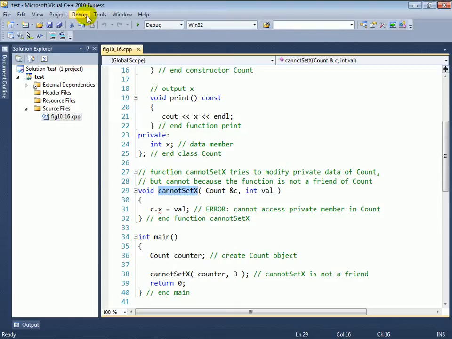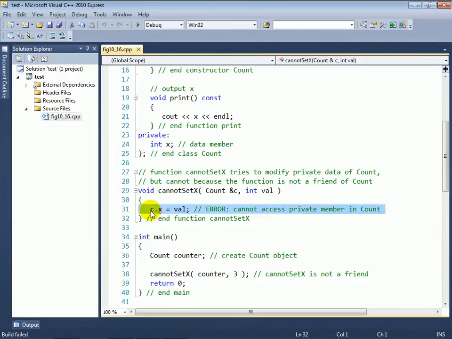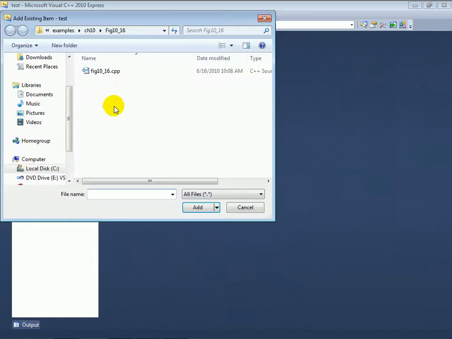So when I try to compile this, you can see the error message also being displayed here, indicating that we can't access the private member declared in class Count, and the member it's talking about is x on line 31. And if you look at line 31 here, you can see that's where the red squiggly is also appearing in my Visual C++ IDE. So one other thing about the concept of friends, let me pull up figure 10.15 one more time here just to show you what I'm talking about.